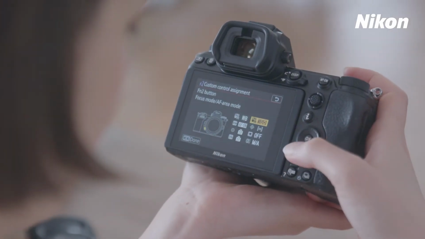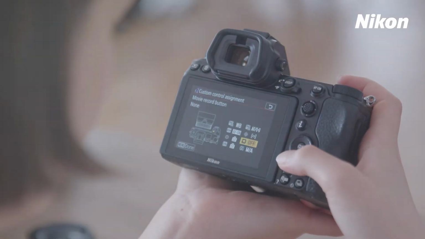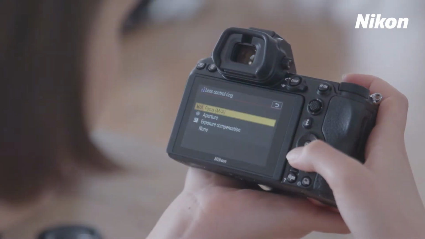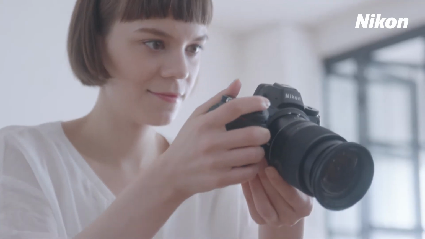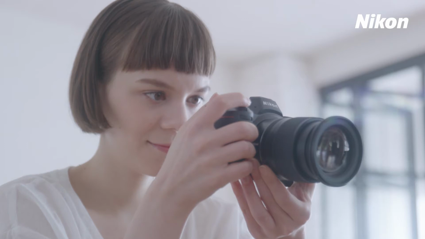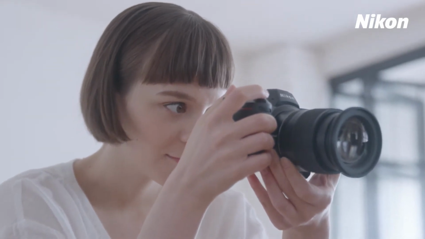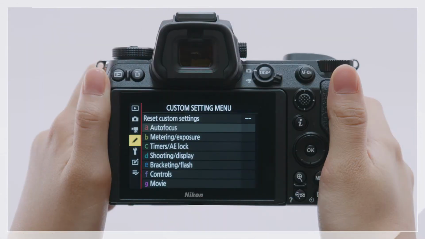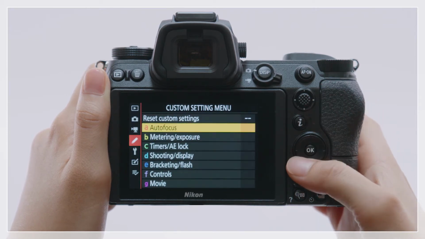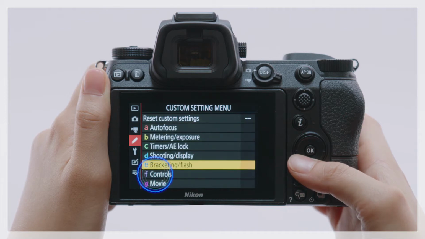NIKON Z Series cameras let you quickly access frequently used options by assigning them to controls such as the sub-selector or lens control ring. To choose the roles played by the controls in photo mode, go to the Custom Settings menu and select F2, Custom Control Assignment.